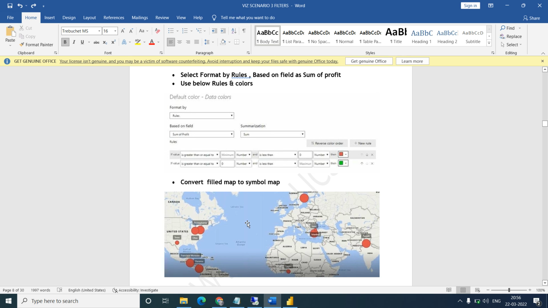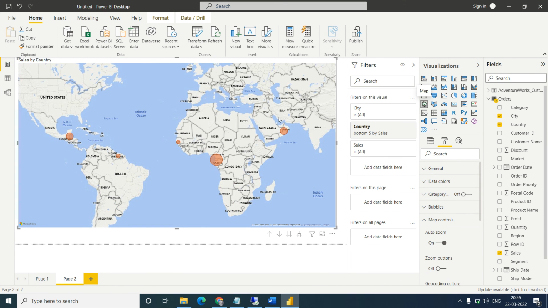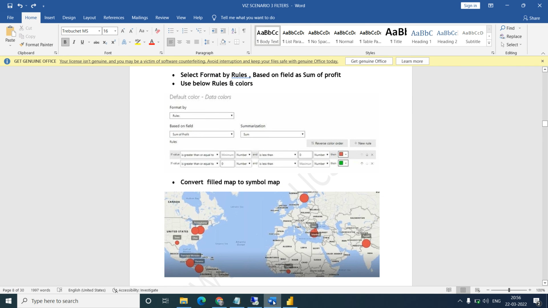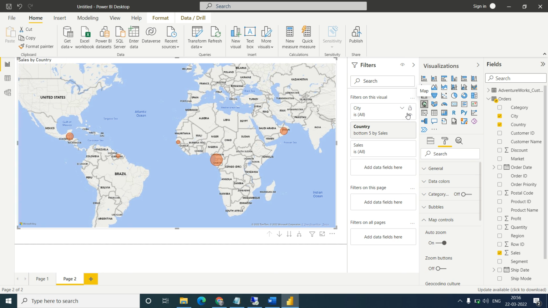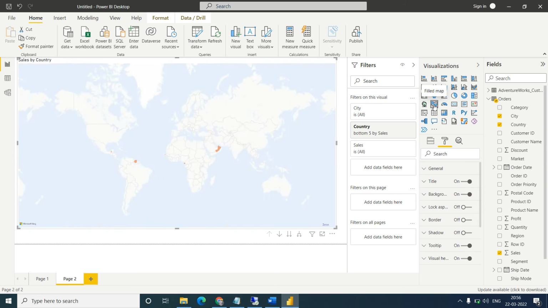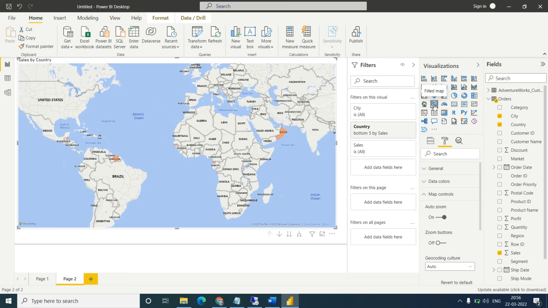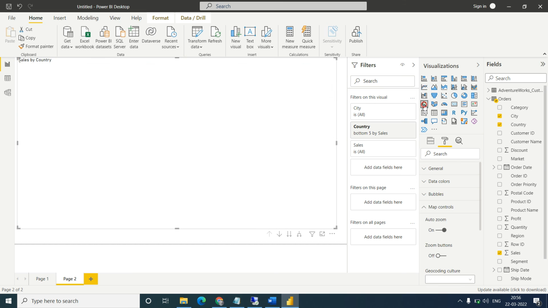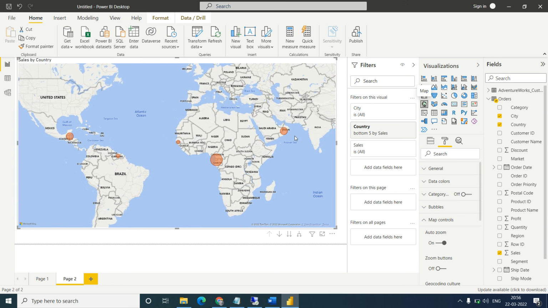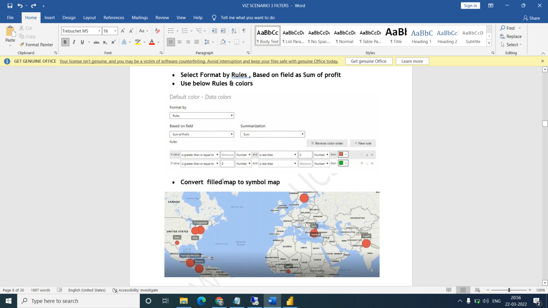So how to convert fill map to the symbol map, that we already seen, right? So this was the circle map, symbol map. This is a symbol map. If you want to convert into fill map, select the fill map. So it will automatically convert. Okay, this is a fill map. If you want to convert to the circle map, okay, symbol map, select the symbol map. Okay, you can now filter this. Okay, so this is how we can do this.